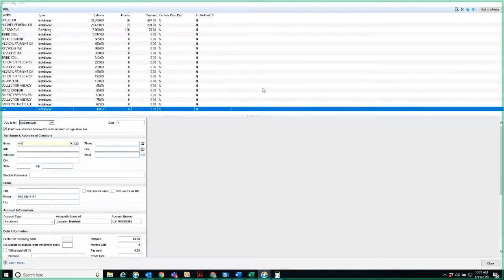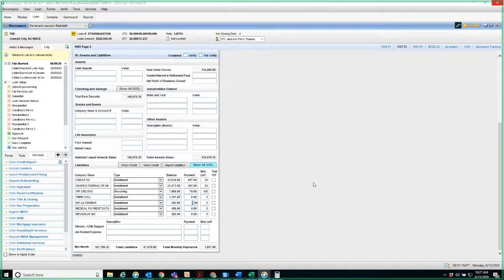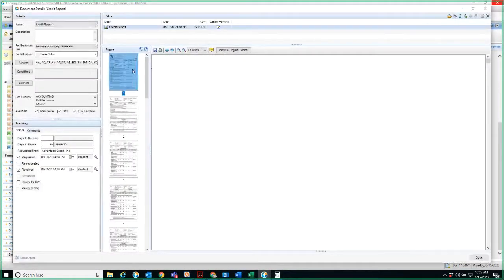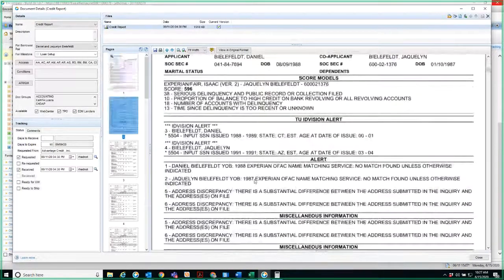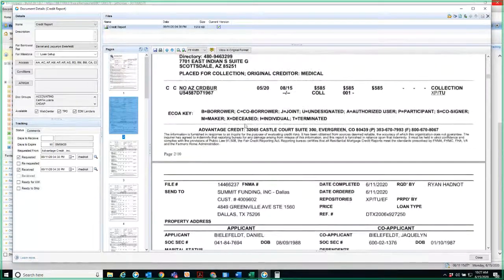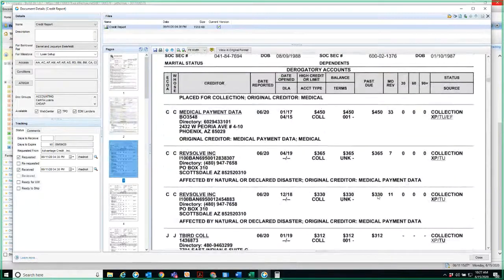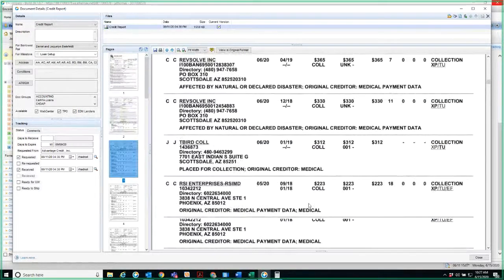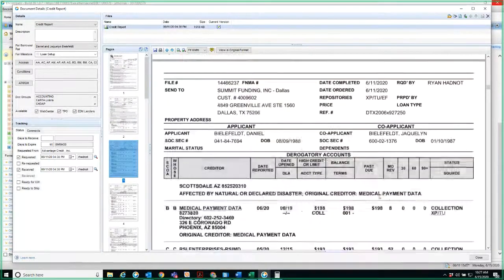Yeah, because if they're a charge off or medical collection, you're right, we don't have to hit them for a payment. A collection, medical. There we go. Medical, medical, medical, medical, medical.